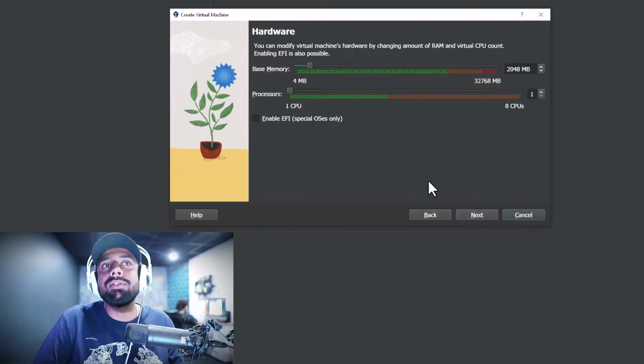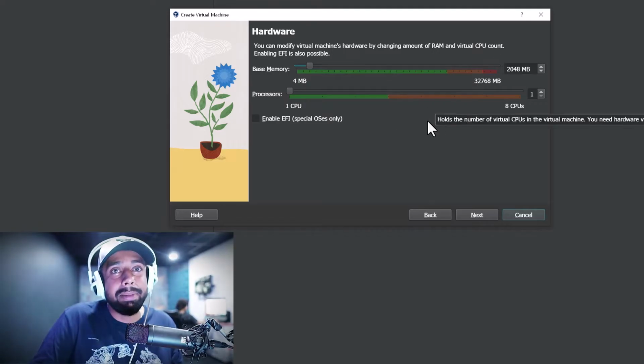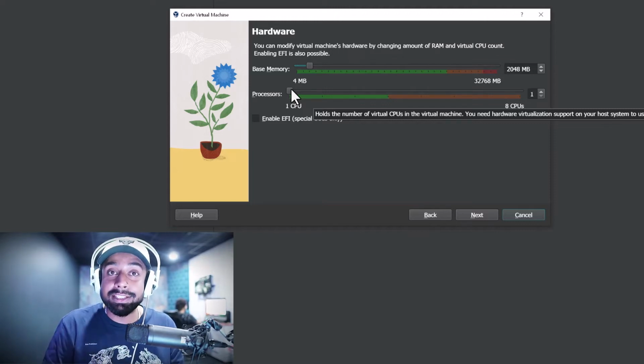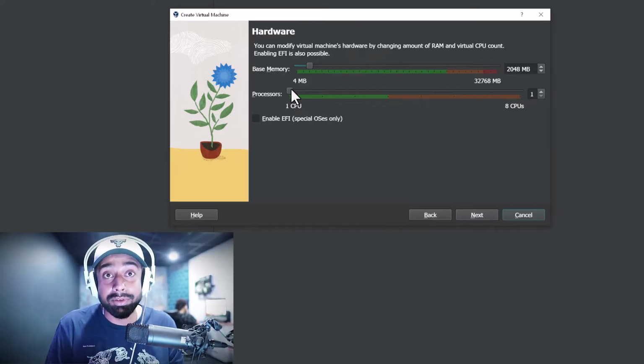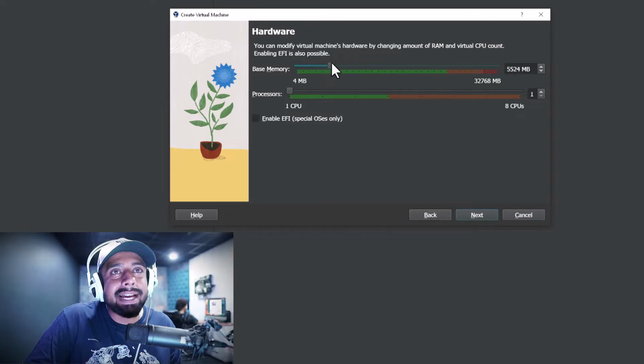Now it is asking me for the base memory. So I really recommend increasing the base memory and the number of processors as well. It will definitely speed up your CentOS, but don't worry. After this video, I'm going to tell you how you can make the experience of CentOS better, even in virtualization. With my setup guidelines, you'll feel like your CentOS is the primary operating system. But for now, let's just increase the memory size.